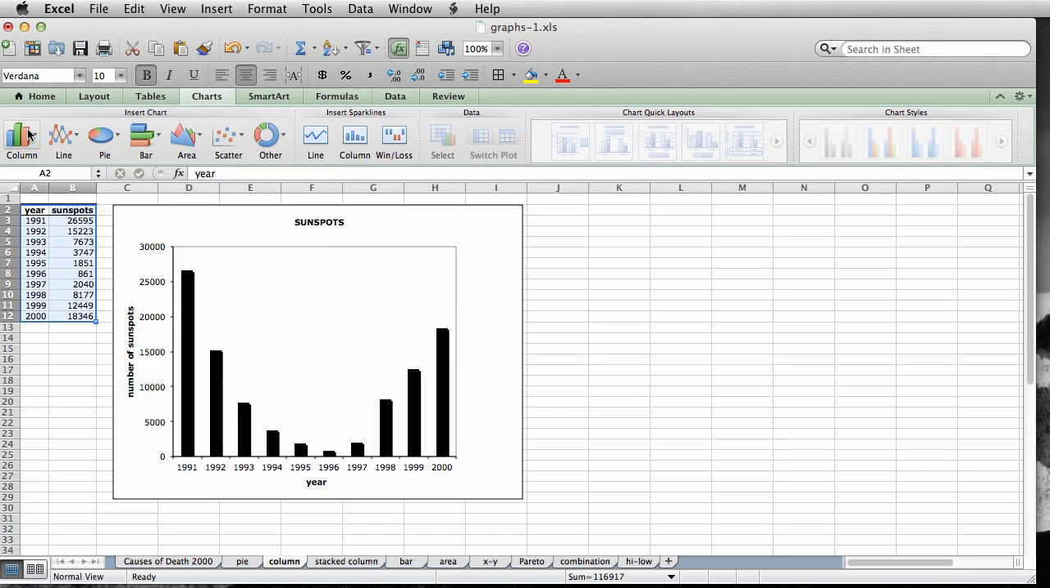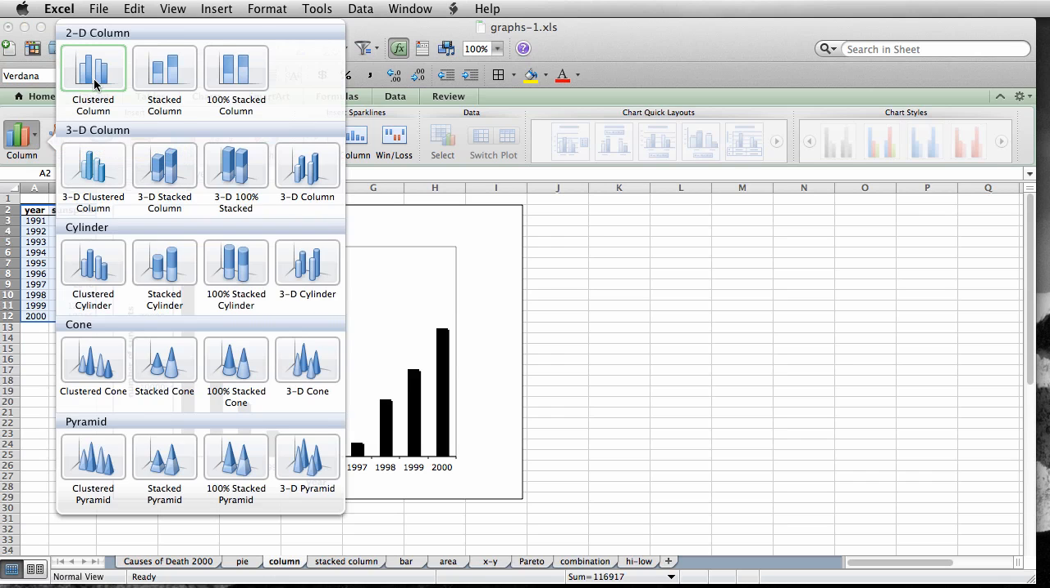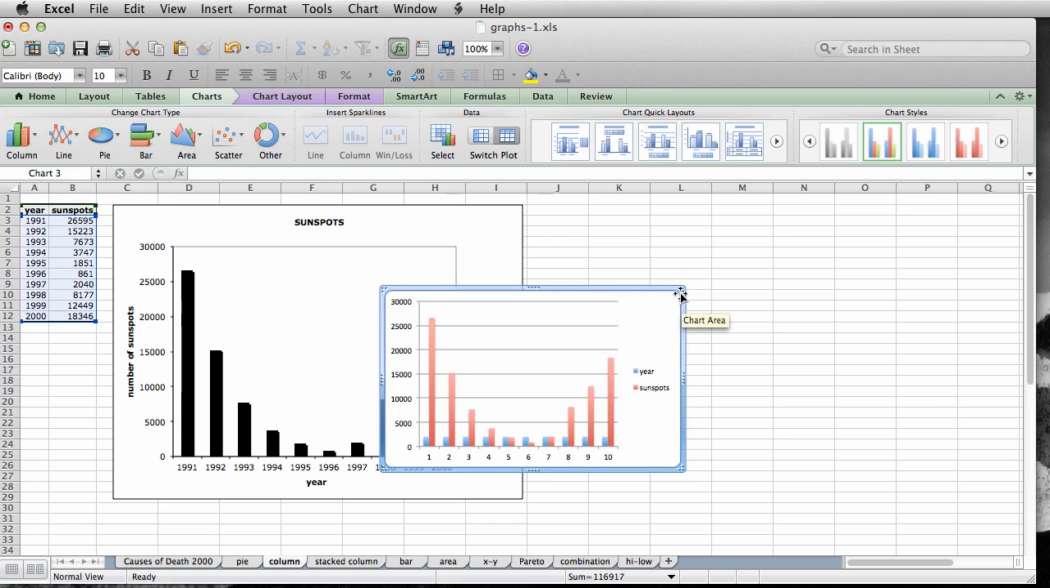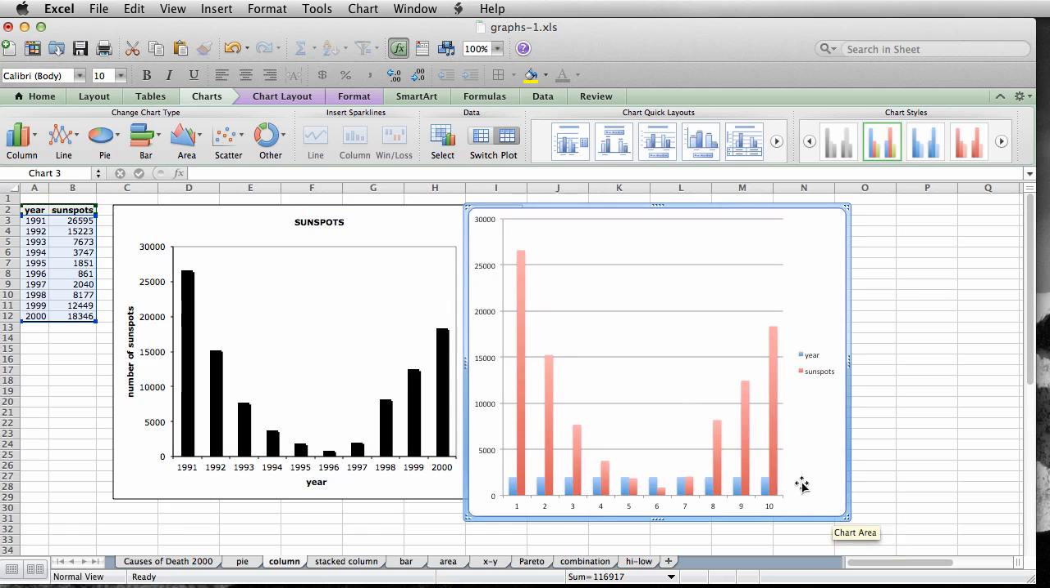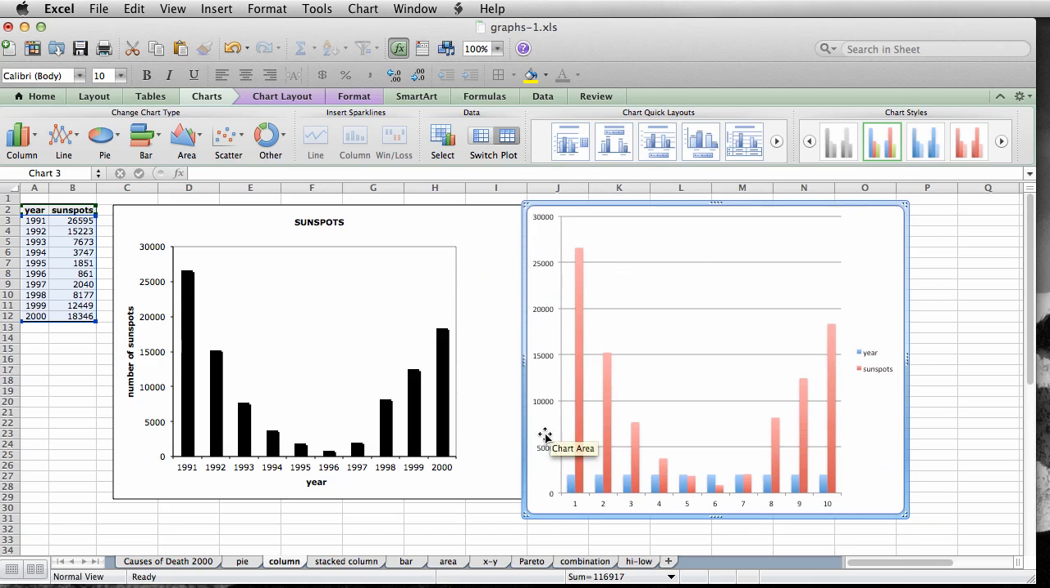So if we were to choose one of these, let's just say clustered column, our data will print up like this, but it looks a little odd, and you kind of go, what's going on here? I don't understand what the problem is. You can see what it's doing. It's assuming that the date column, the year column, is something to be compared against. So it's comparing sunspots versus year. Well, obviously, this is not a correct way to plot the data. So instead we want to reconfigure the data so that the height of the column represents the number of sunspots, and the x-axis represents the year.